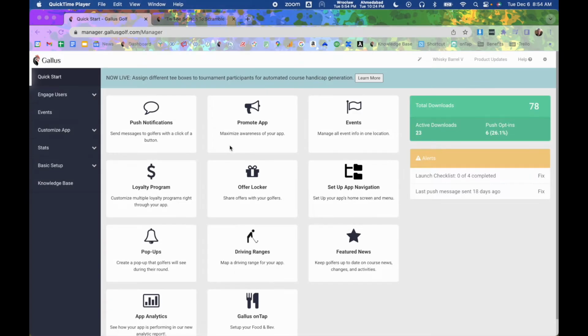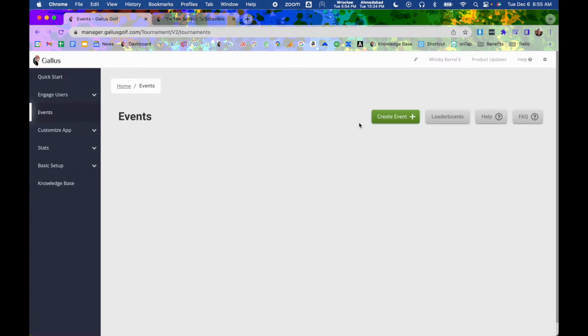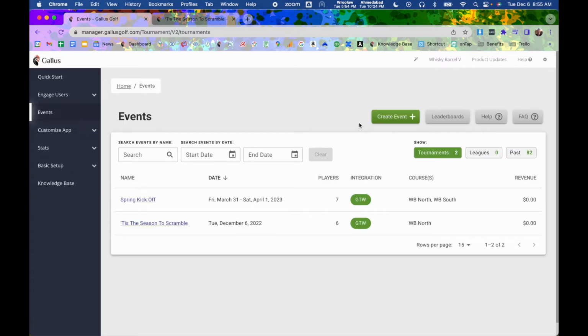Walk through the basic setup of a Gallus Golf tournament. Now, here we are in the Gallus Golf admin dashboard. We're at manager.gallusgolf.com. On this quick start page, I'm going to click the events module, and it's going to take me to a listing page where I can see all of the events that have been set up already.